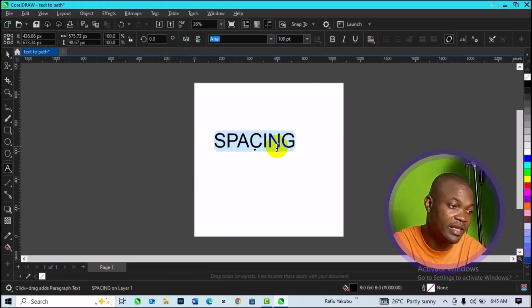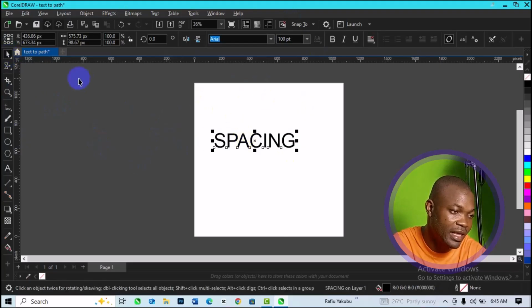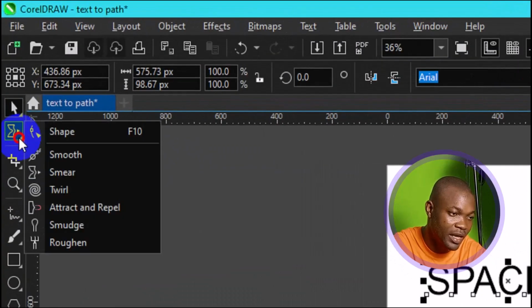Now this particular text right here, I want to give a simple gap between the text right here. That is known as text spacing. And for that, what we want to do right here, we can use our shape tool to get this done. How do we do that? Go ahead and navigate to your toolbar right here. Then go ahead and click and hold down. Then select shape tool right here.